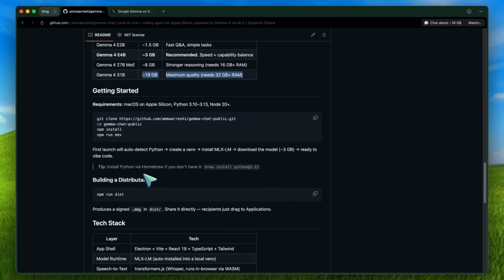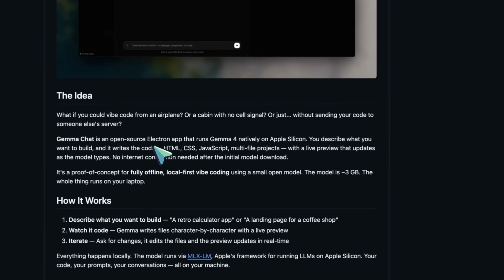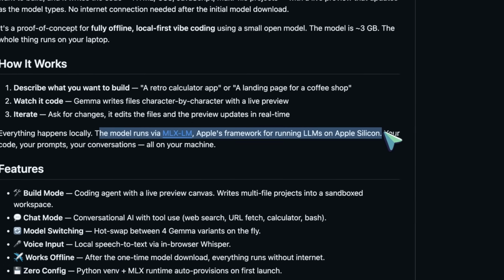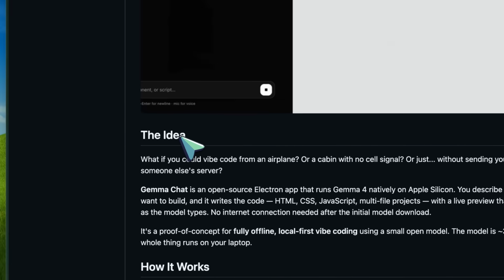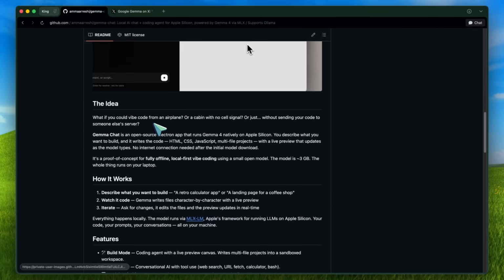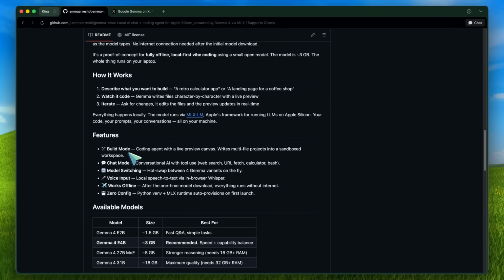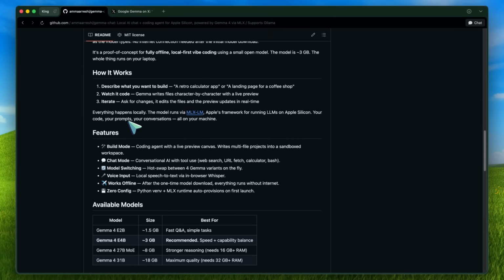Now, one of the coolest details is how the app works under the hood. It uses MLX-LM to run the model weights, but after that, the model is on your machine. The app then starts a local MLX server and streams the model output into the Electron interface. In build mode, it uses an XML-style tool protocol. So instead of relying on complex function calling, the model emits simple tool actions like write file, edit file, read file, list files, run bash, and open preview.